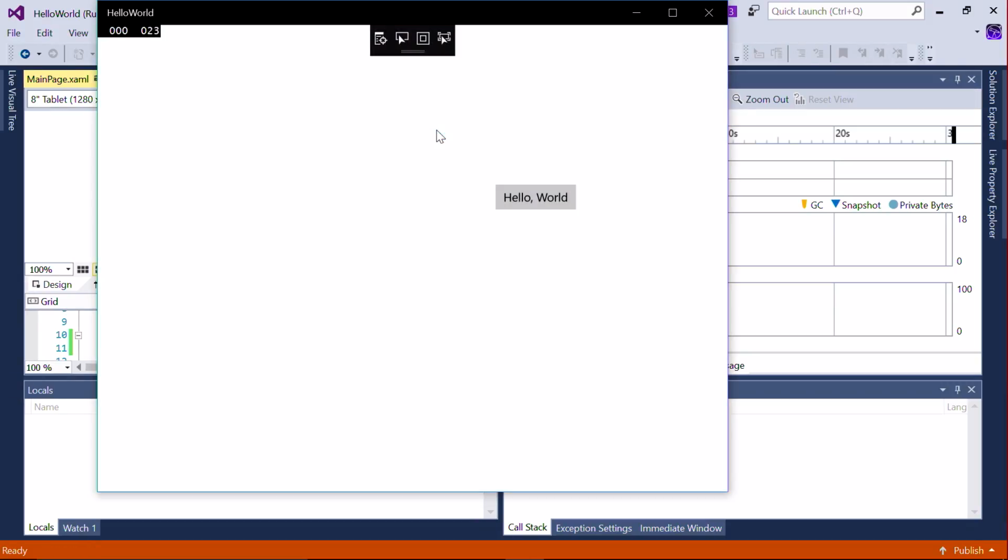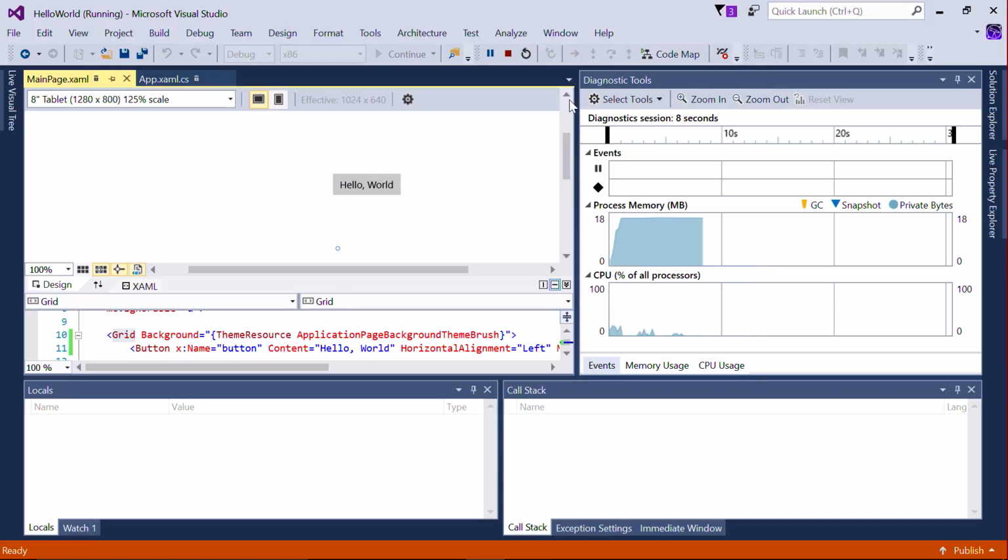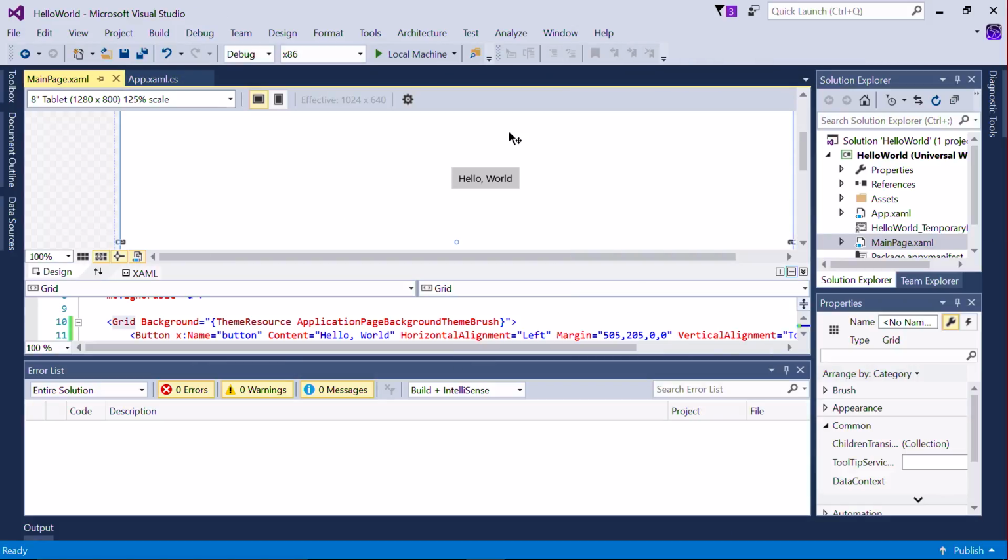It doesn't do much yet, so let's change that by making the button do something. First, stop the app from running. Let's add an event handler. An event handler is code that is called when your user clicks on the button.